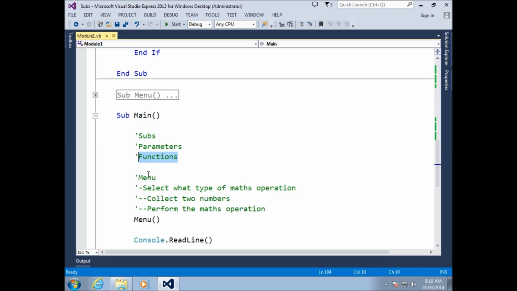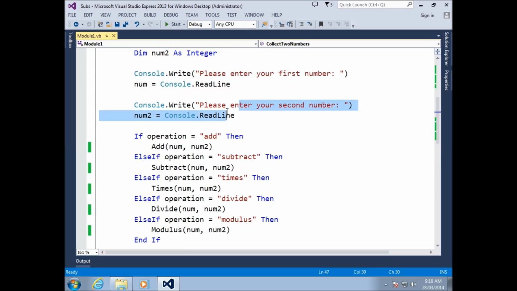Okay, and for instance, a function that we've used time and time again would be readline. Okay, because we can call on it. It executes some code for us in the background, but it also returns a value so we can capture it. Okay, and that value is whatever the user's typed in.